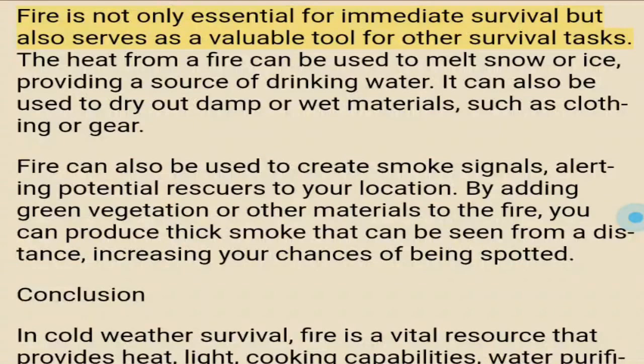Fire is not only essential for immediate survival but also serves as a valuable tool for other survival tasks. The heat from a fire can be used to melt snow or ice, providing a source of drinking water. It can also be used to dry out damp or wet materials, such as clothing or gear. Fire can also be used to create smoke signals, alerting potential rescuers to your location. By adding green vegetation or other materials to the fire, you can produce thick smoke that can be seen from a distance, increasing your chances of being spotted.